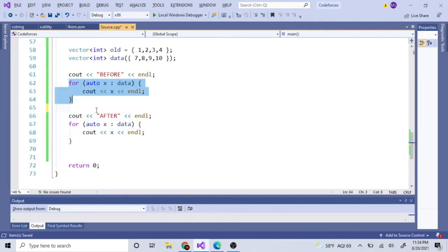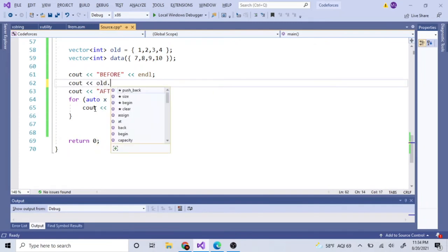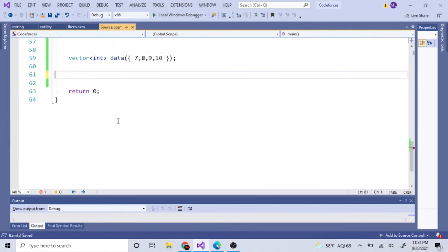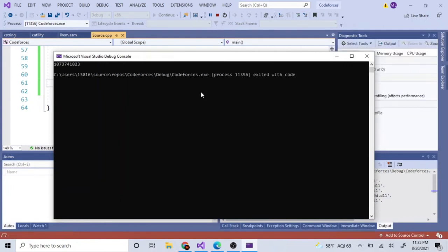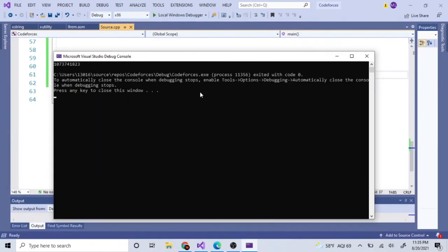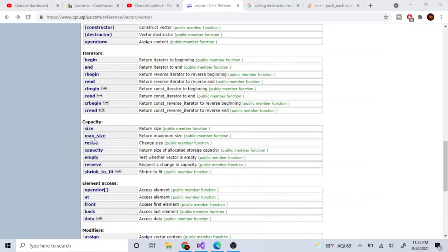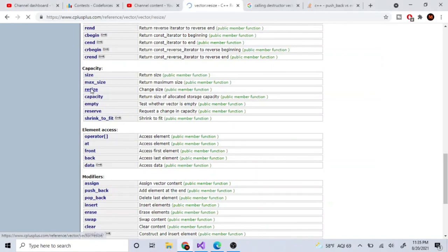So we have before. We're going to print out all that. Let's just print out data dot max_size. Let's see what this does. I don't even know what this is. So the maximum size, we have 7, 8, 9, 10. Oh wow, okay, the maximum size you could have in your vector could be like 10 million or something. That's good to know. Yeah, that just prints it out. You don't even need it technically. Oh, you can resize it. That's cool.